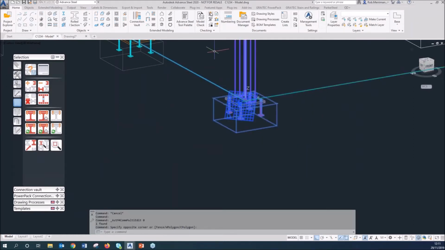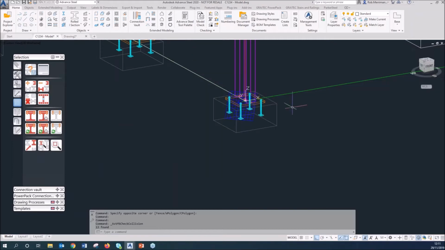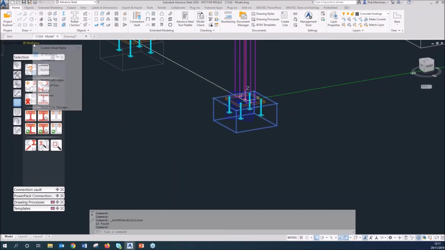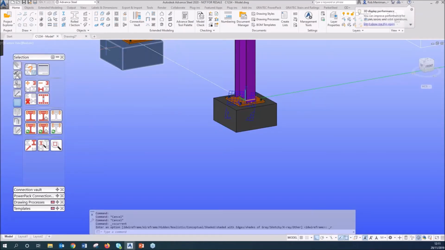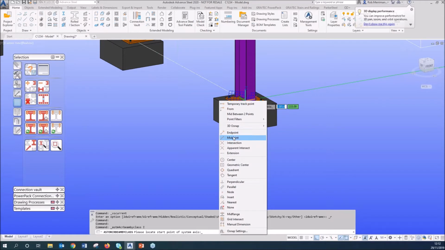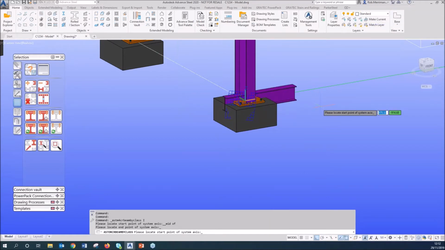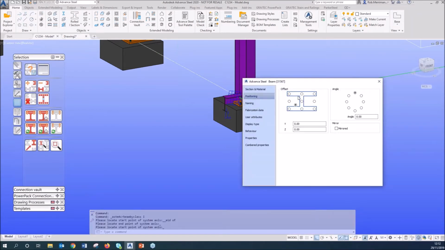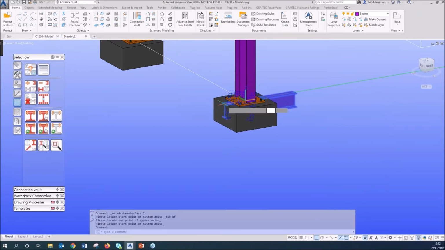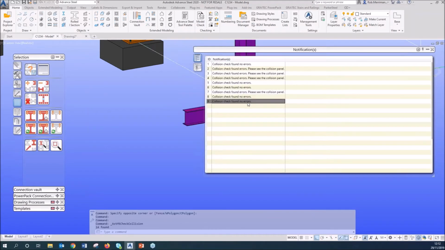So if I do a window around that, it will now say collision check found no errors, because I've told the system, no, do not take this foundation into consideration when you're doing your clash checks. The reason I said you've got to be very careful with this is if I had a beam through the middle of that foundation, it will still say collision check found no errors.